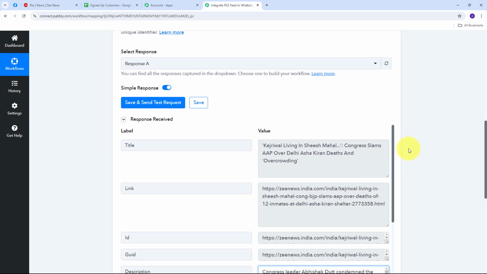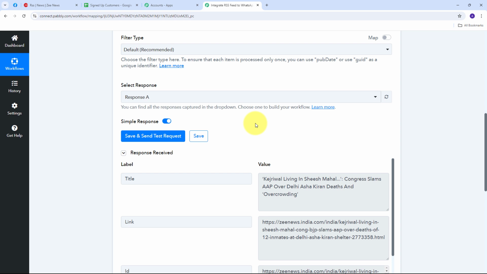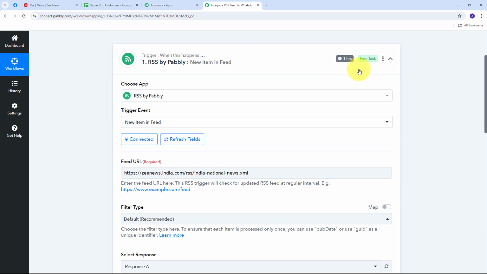So I have received this detail from my RSS feed update, and if you don't receive this response instantly, then you don't have to worry because this is a polling based response. Here it is showing 1 hour as the polling time of RSS by Pabbly, and if you want to reduce this polling time, you just need to contact the support team and you can reduce your polling time.